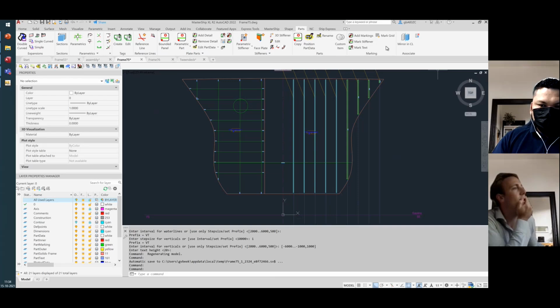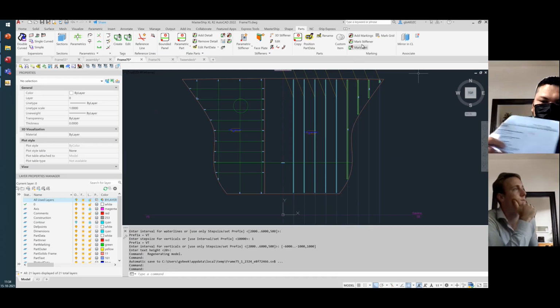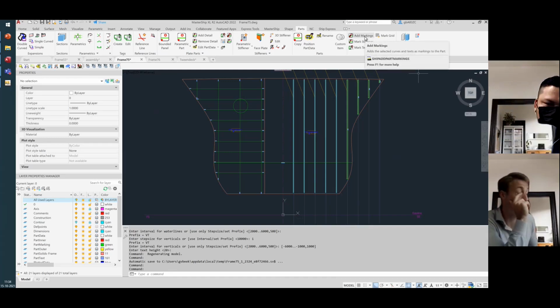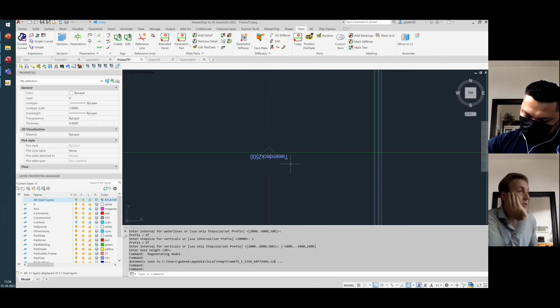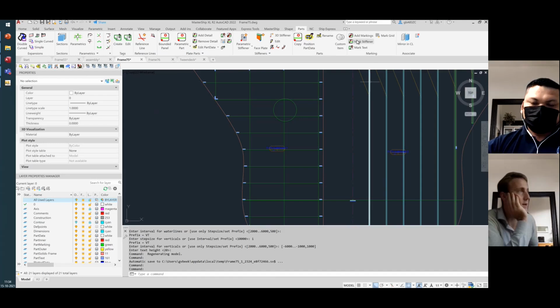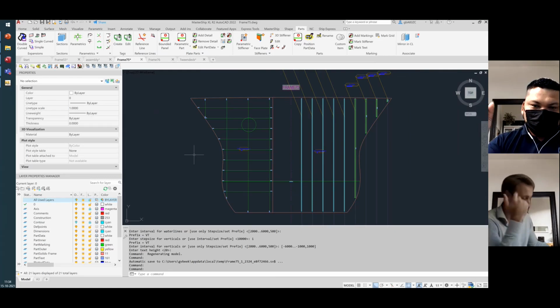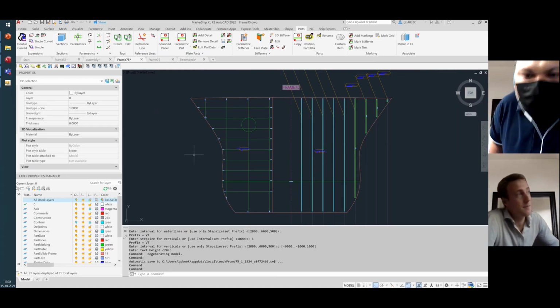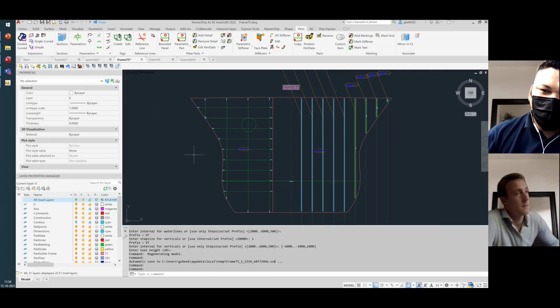Is there anything else? No, not really. I think this is it. So you have mark grid, mark text, mark stiffener, and add markings. This was the add marking and mark text. This was the mark grid. And this circle was also the add marking. And the grid was this. So we can select text as a marking, right?